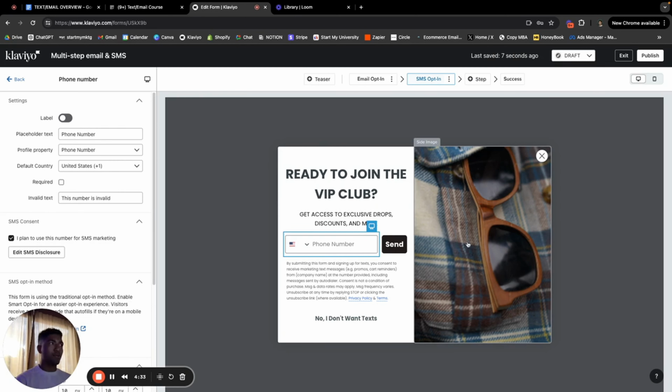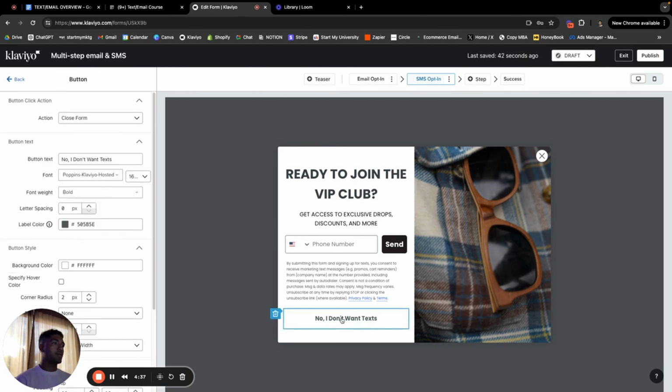Same thing here with the picture. Use photography from your brand. And then here it says, no, I don't want text. I would change this to something a little bit more repelling, I guess. I would say, no, I don't want more discounts. Something along those lines, to where whenever they go to press it, it makes them feel stupid for even wanting to press that. So yeah, that's the SMS opt-in part.